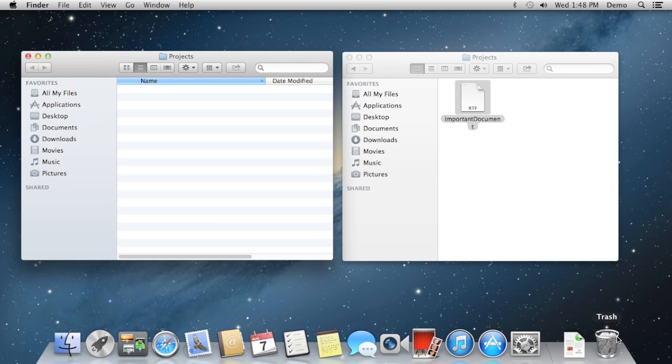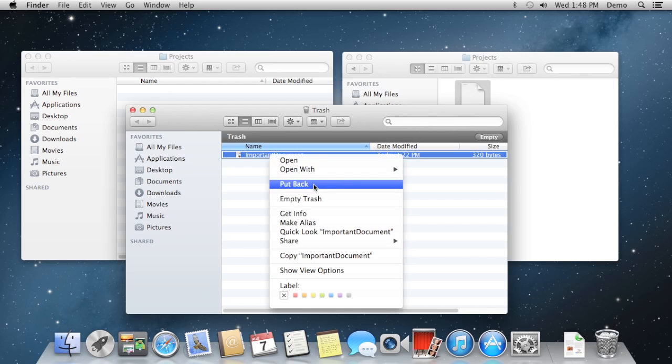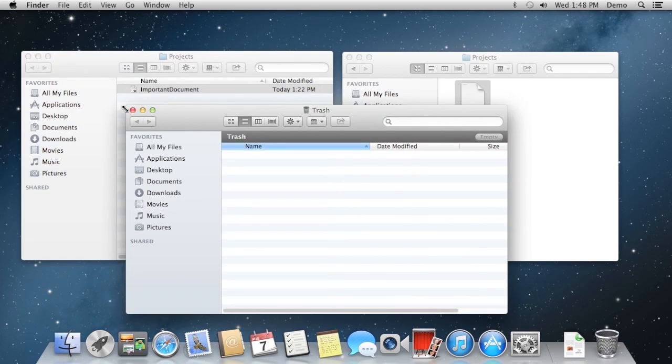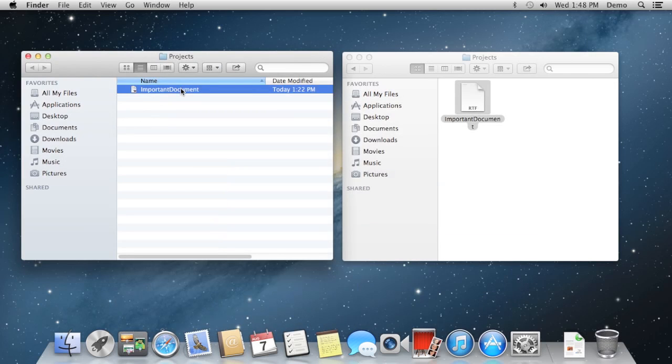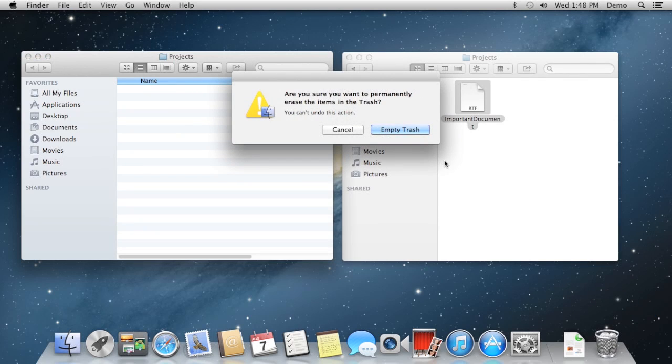The trash bin works in a very similar way to the recycle bin. To open the trash bin, simply launch it, select your document, right-click, and hit Put Back. You'll see that the document gets put back right away. I'll delete this one more time. And to empty the trash, simply right-click on the trash and select Empty Trash. This allows you to delete the file permanently. So I'll hit Empty Trash here.